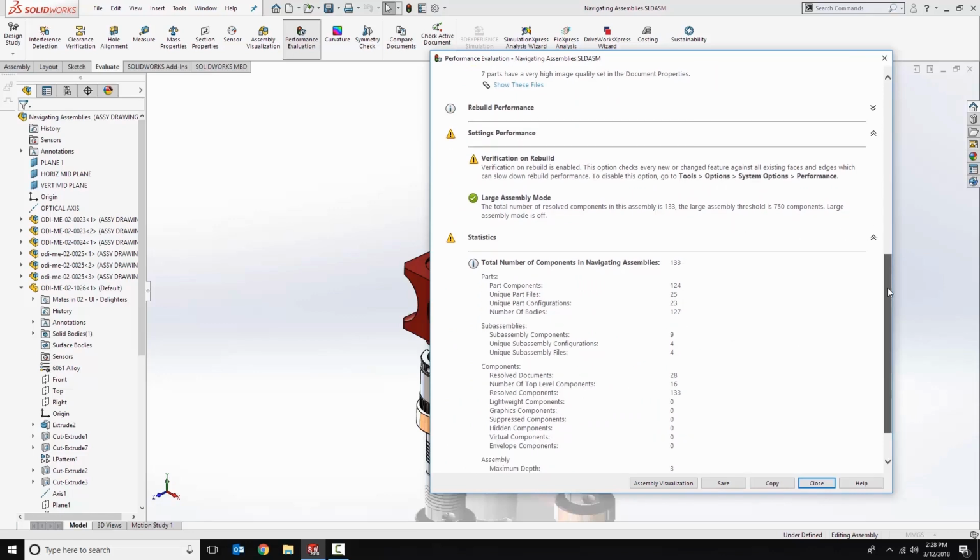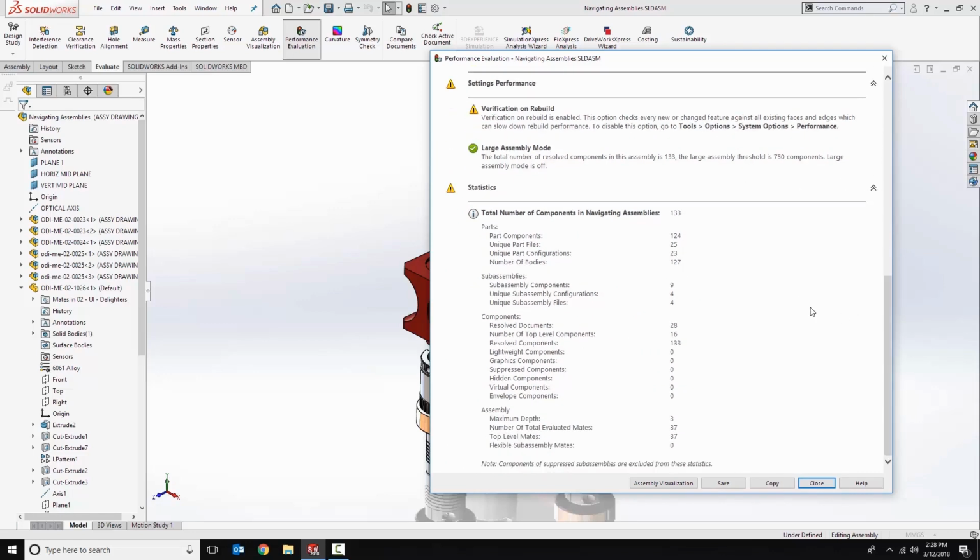But most importantly, you'll actually see a whole bunch of statistics about that assembly down below, where you can see exactly how many components there are at this assembly, as well as how many of those are actually unique components. And then you can also see how many subassemblies there are, how deep those subassemblies go layer-wise, and all of that deep information that you may need to know about that assembly itself.